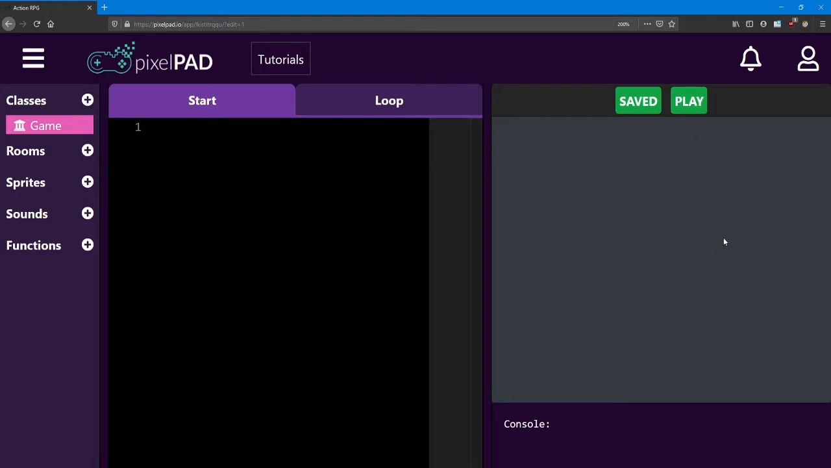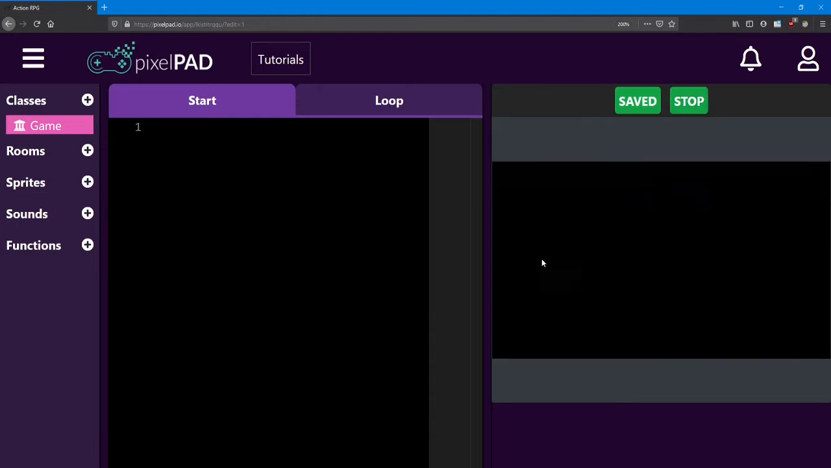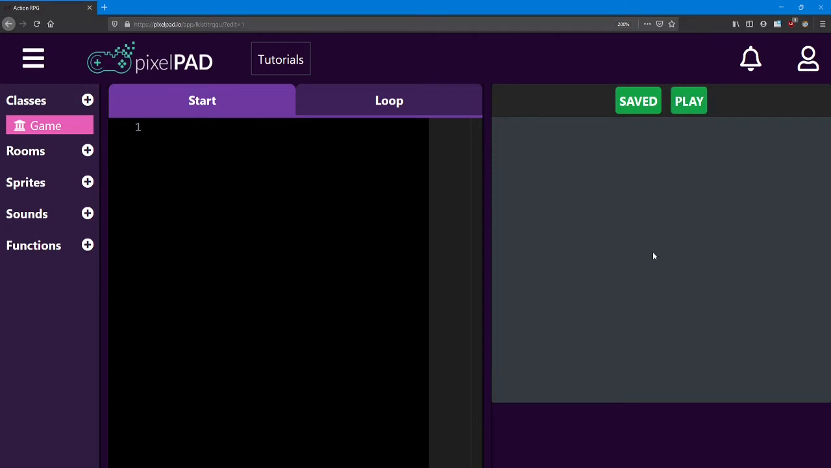On the right side, we have the canvas, which is where we're going to be displaying our game. If I hit the play button, you'll see that we get a nice big black screen. That's because our game is completely empty right now. Down below is the console. This is where we might get a message if we've done something wrong, whether it's an error or a bug, or if we just wanted to print a message ourselves.